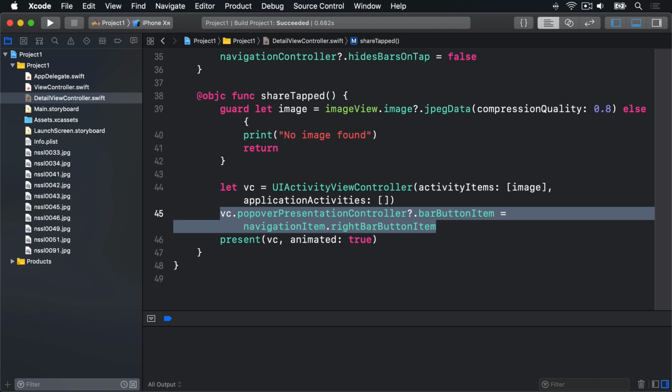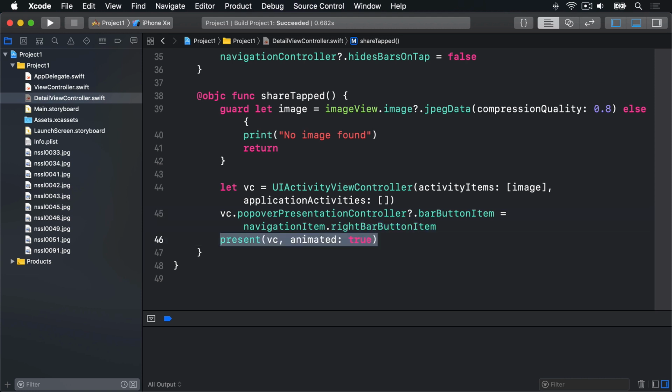And this is referred to as its popover presentation controller. Which thing made this thing appear on the screen? And what we're saying is, this thing was shown from a bar button item and telling it it's our right bar button item. On an iPad, this will be shown attached to the bar button item so users can see where it came from and tap away to dismiss it. And finally, we call present to show our finished UIActivityViewController ready to go on the screen.